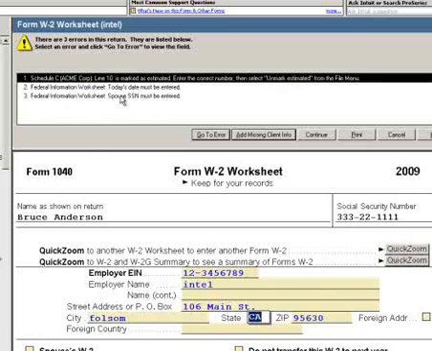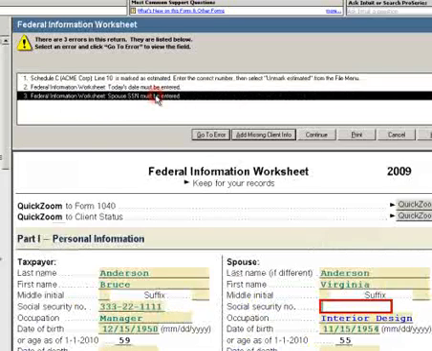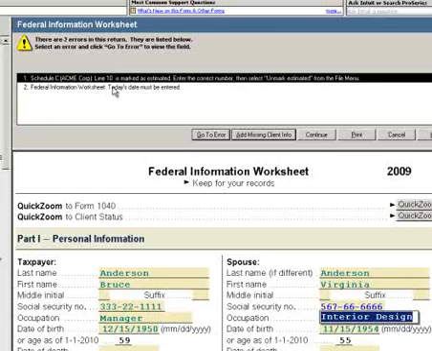Federal Information Worksheet has another error, spouse's SSN. I double click, it takes me to the field where I enter the spouse's occupation, or excuse me, in this case, the Social Security number. And when I hit enter, that one disappears. So that's a way that I can step through each individual error that I might have in the program.